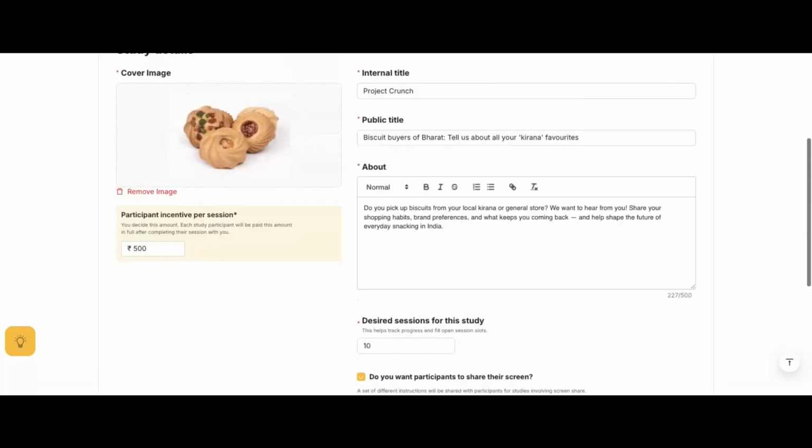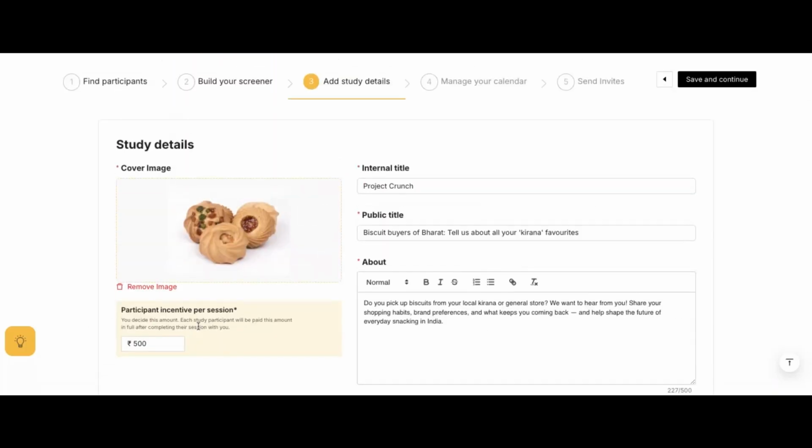And then we have the participant incentive here. It's important to keep your TG in mind for the study that you're running. And 100% of this goes to our participants. Cover photo, it can also be viewed by the participants. So I've kept it simple by just adding some biscuits here.